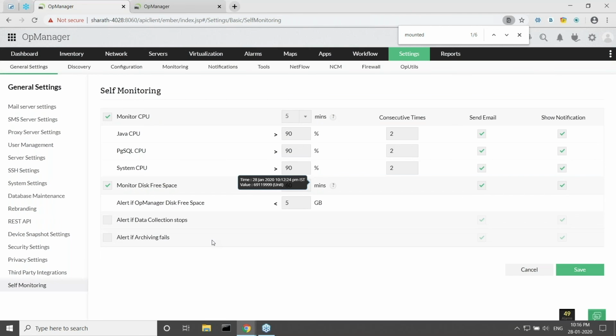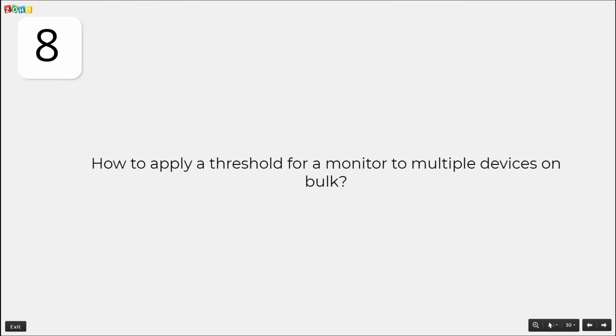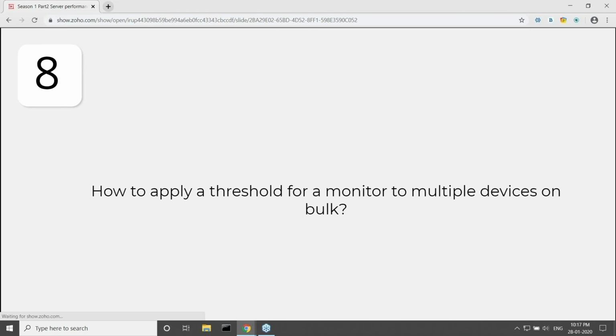Let's get back to the questions. How to apply a threshold for a monitor to multiple devices in bulk? That's a classic question. Say, for example, you have almost 200 devices in the category of server, Windows 2008 operating system, and you want to change the threshold for a particular monitor or for a couple of monitors on a bulk basis. Yes, we have this option, which is very well possible using the appropriate device template. So let me take you to the UI and explain this query.